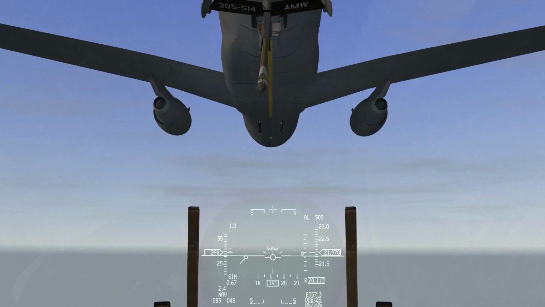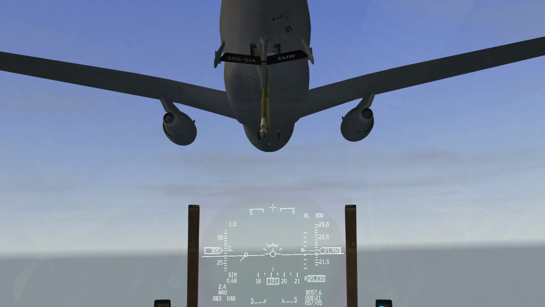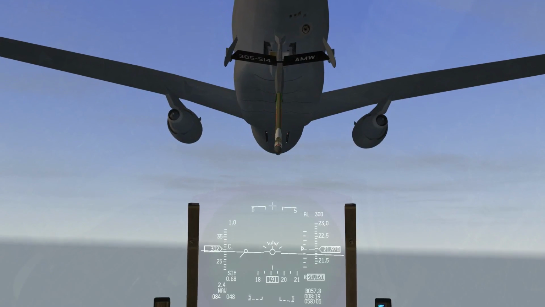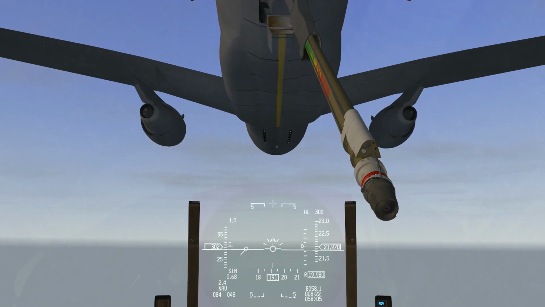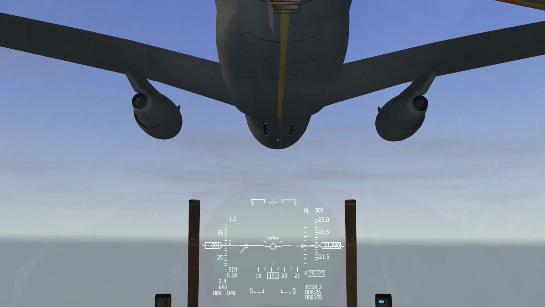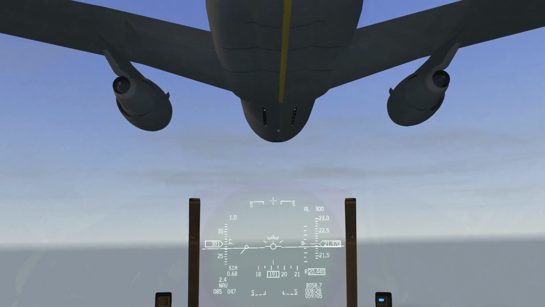But the advantage of this is that I don't have to take my eyes down and hit the Y1 on the keyboard. If you have that programmed in your stick, that's great, but I don't. So I'm going to come back in here and hook up one more time and show you the proper way that I terminate a refueling operation.